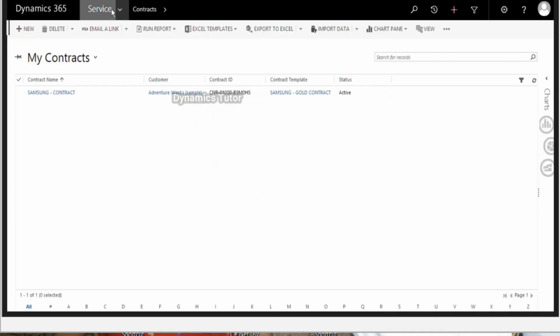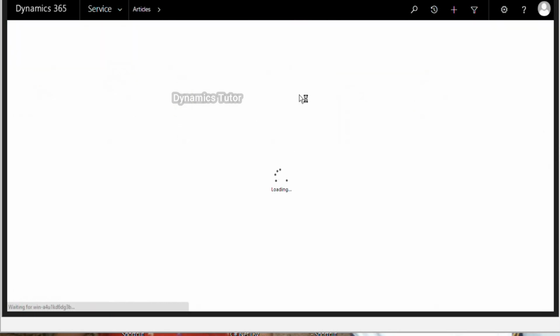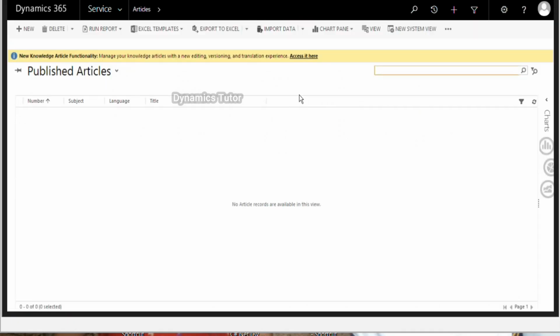Next step is there is one more entity called articles. Now these articles are not mandatory again. Whenever you call the customer care department, the very first job of the customer care department is to resolve the case on the call itself. To resolve the case on the call itself, they use internal problem solving scripts, some internal guide to resolve the issues. So those internal guides are nothing but the knowledge base article.